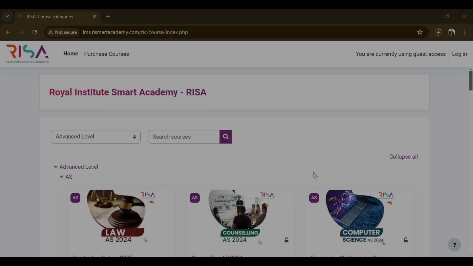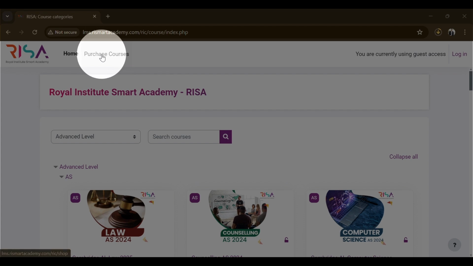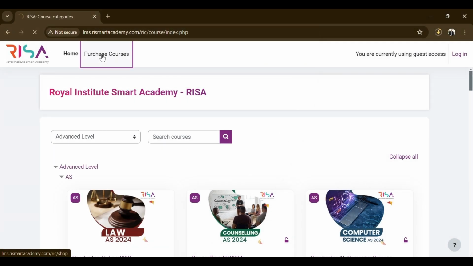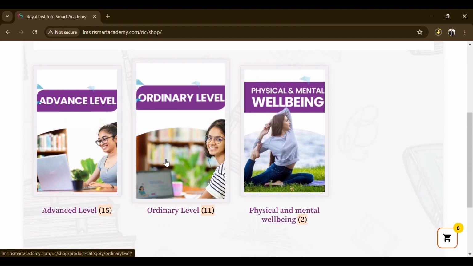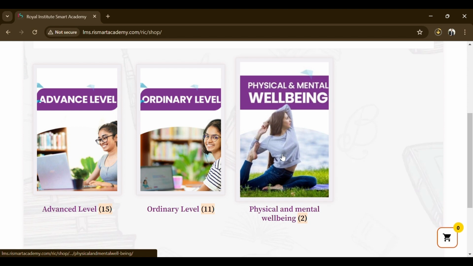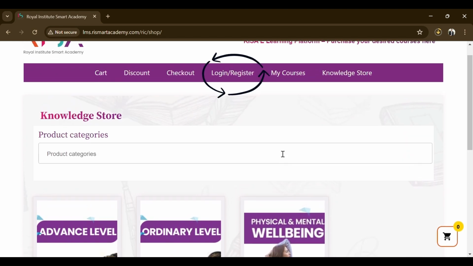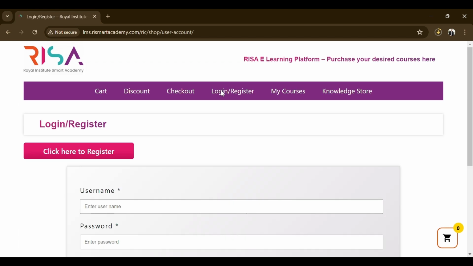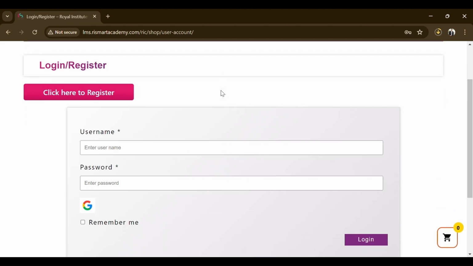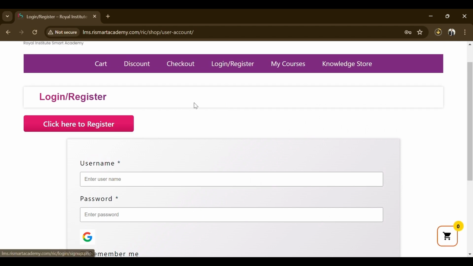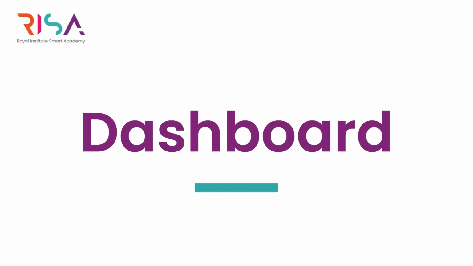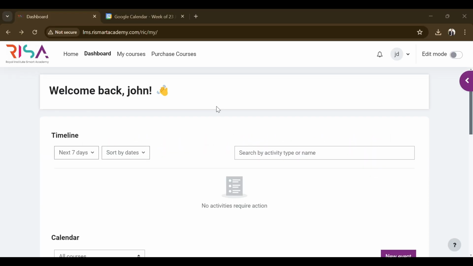If you want to purchase courses through our platform, there is an option called Purchase Courses. By clicking this button, you can access our knowledge store and make the payments. New users can log in and register from here. After registration and purchasing courses, you can log into the LMS.